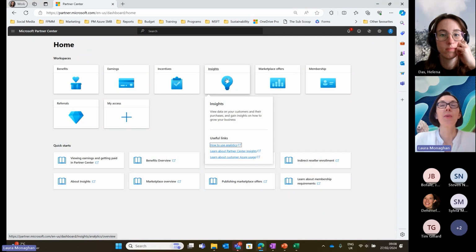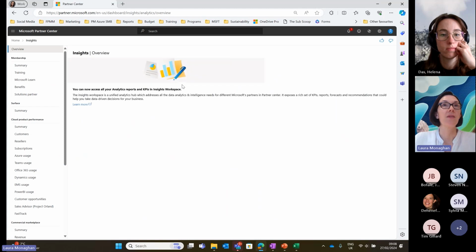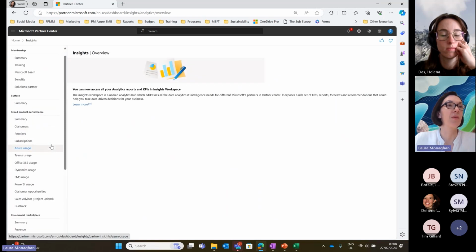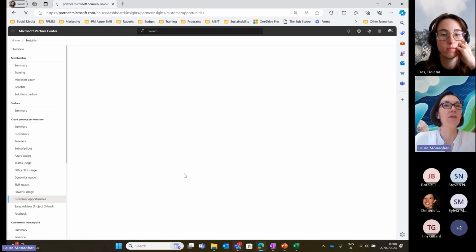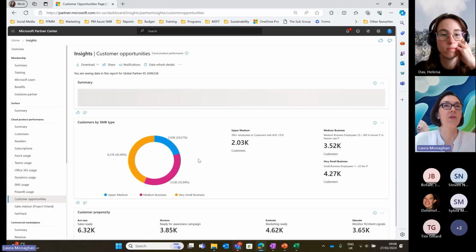And when you go into Partner Center, you will see just the details of the customers that you've ever sold anything to. So CloudAscent data can be found within the Insights tab of your Partner Center. There's two places where you can find it. One is the customer opportunities, which really just gives you a high-level overview of all of the CloudAscent data that is available for your customers.